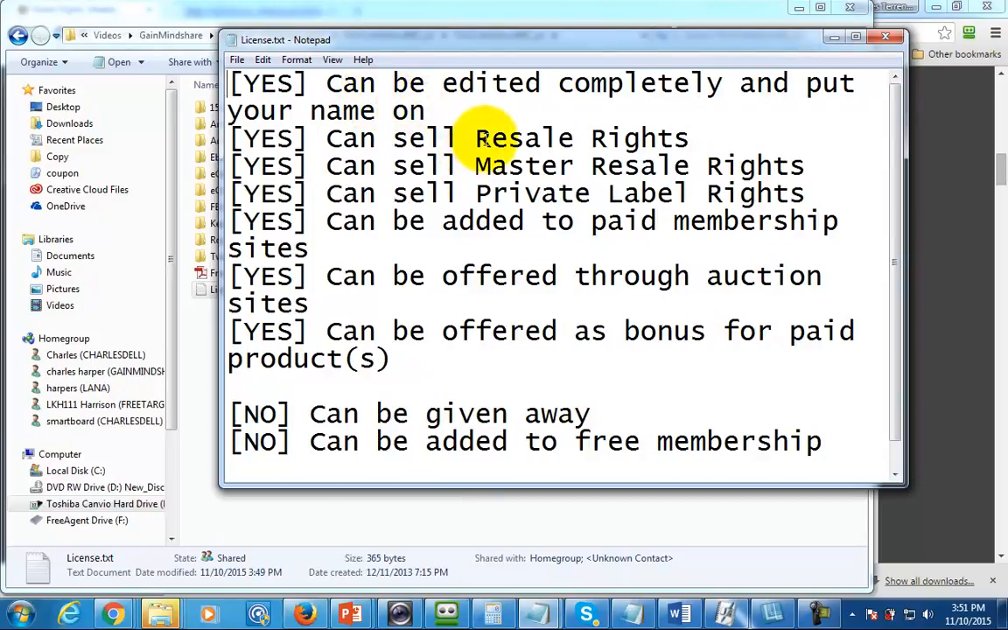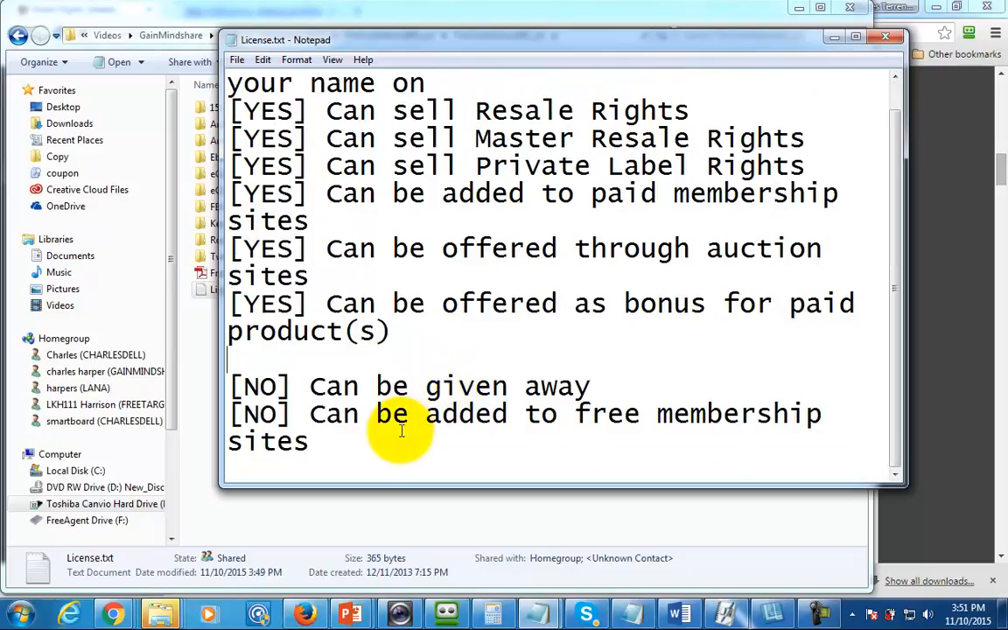We can resell this package. We can resell it with private label rights. We can add it to a paid membership site. And the only thing we can't do is add it to free membership sites or give it away. Okay, so we can do just about anything that we want with this.